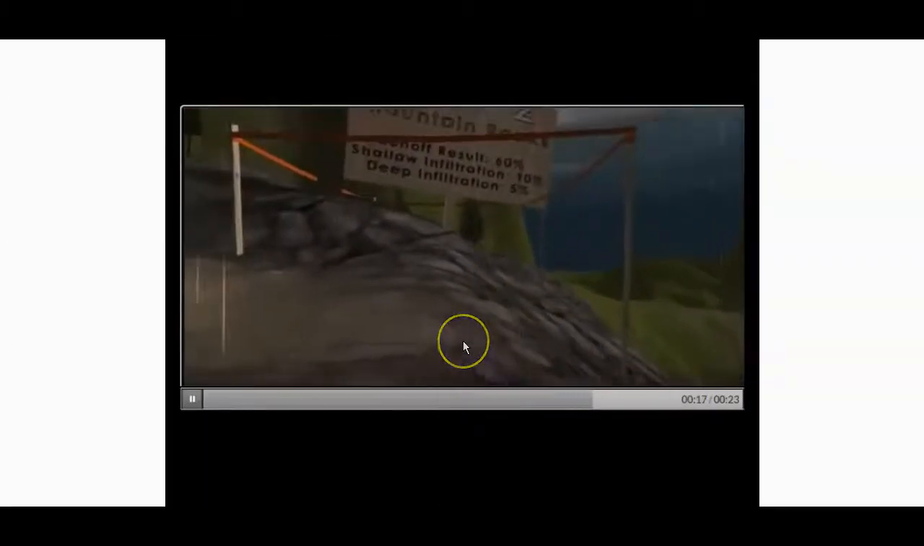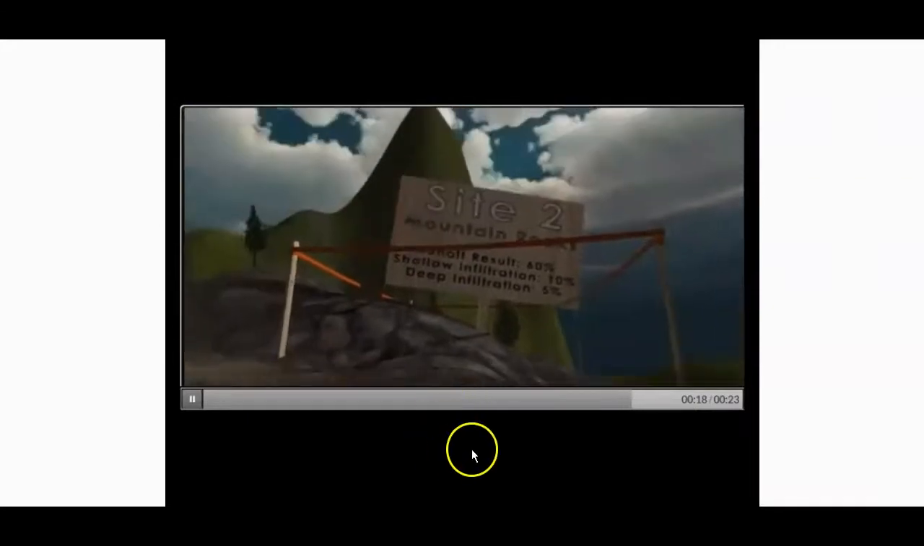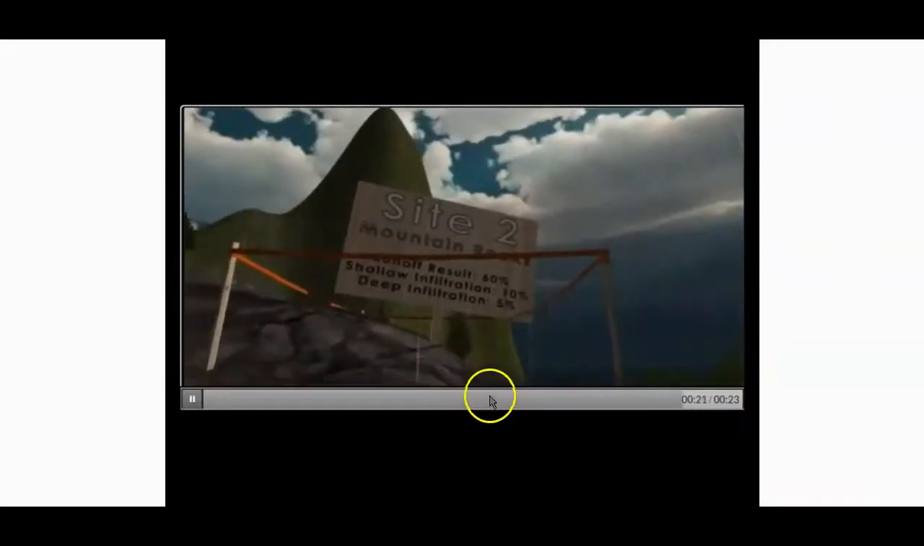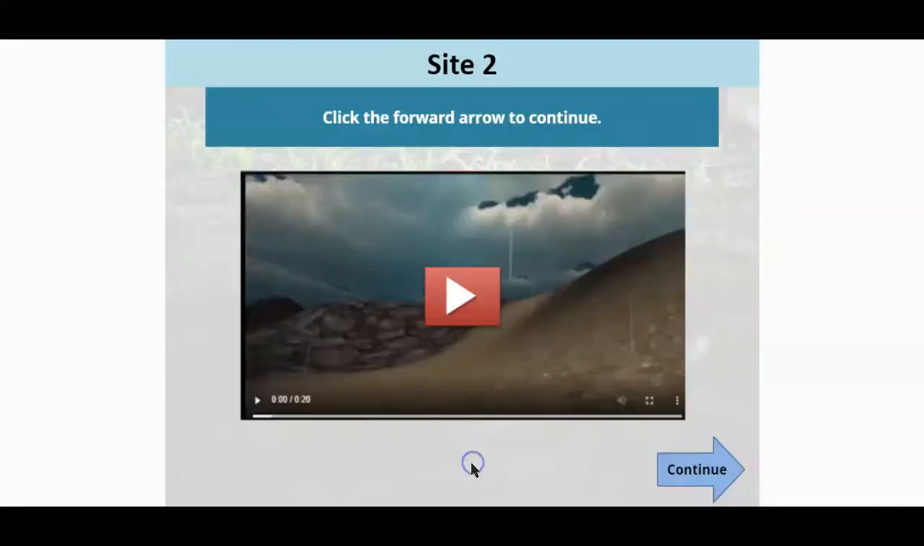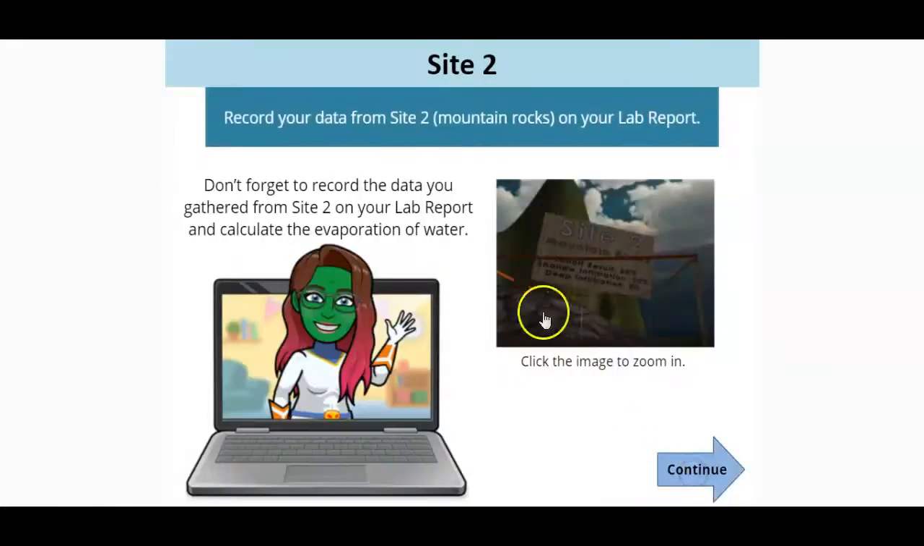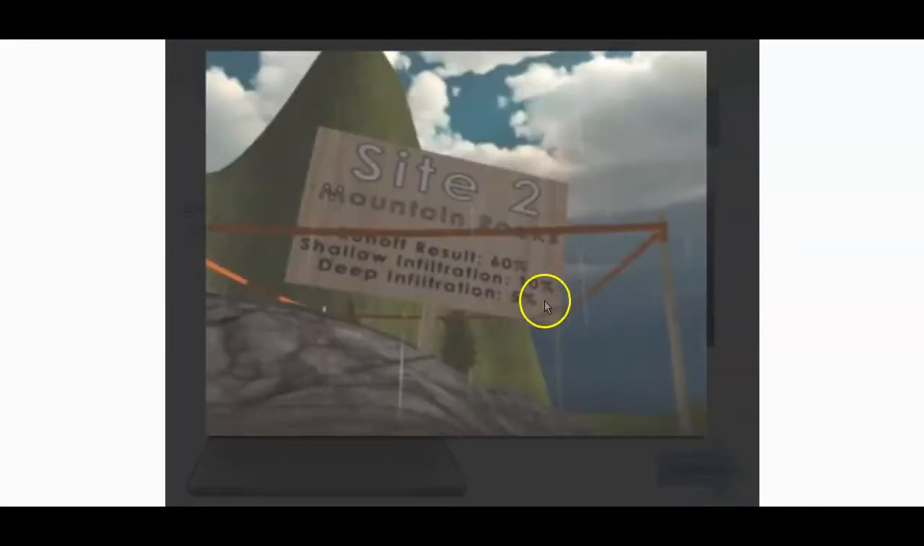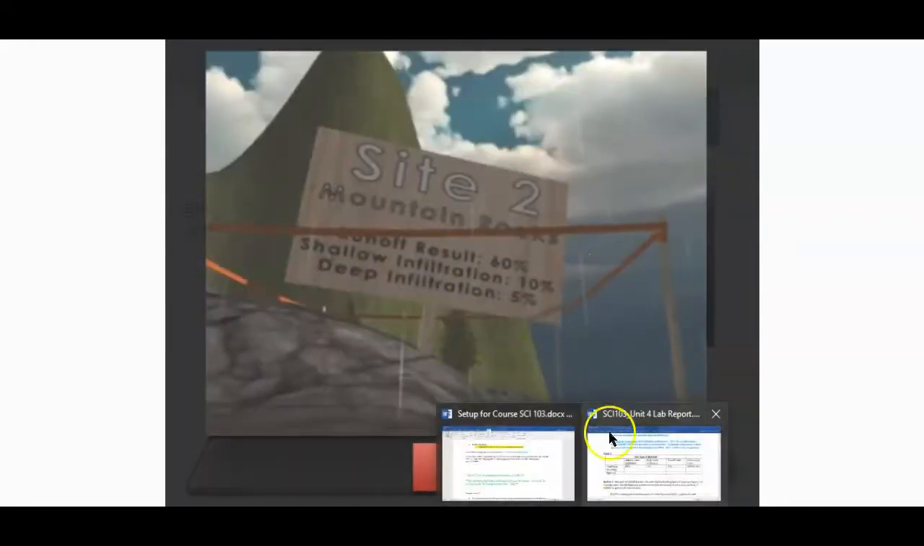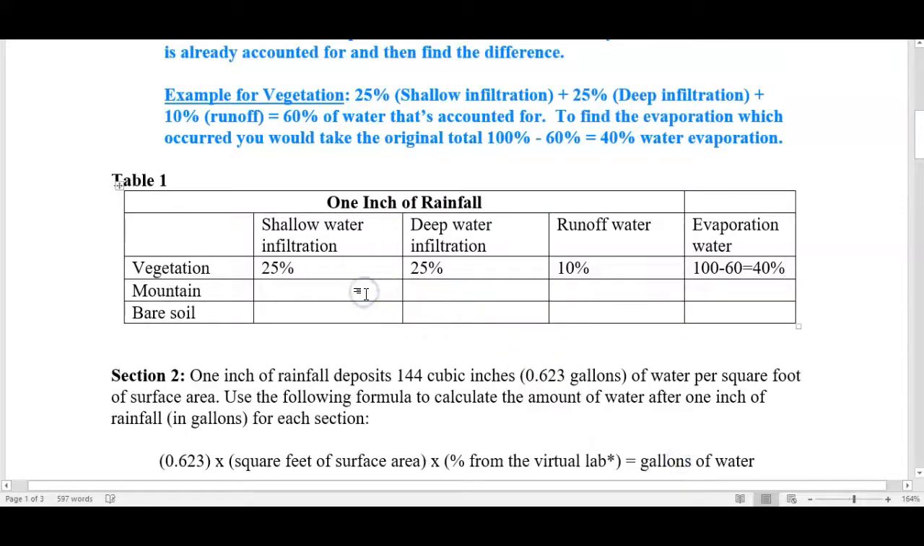So after you get that, it's going to eventually settle here and return us. There we go. Okay, so now that we have that, and again, I know this one's a little bit dark, so you can click this to actually zoom in on that. Then you can record your information here, so write down the percentage of that one, and then again do that subtraction, right? Same thing for bare soil, so you'll go to site 3 and do that for bare soil.